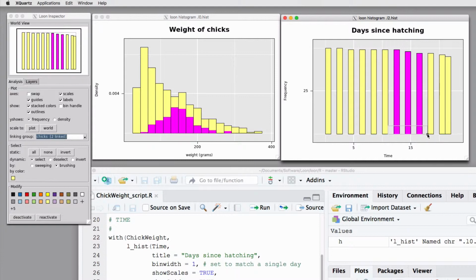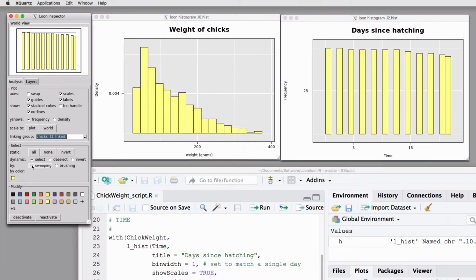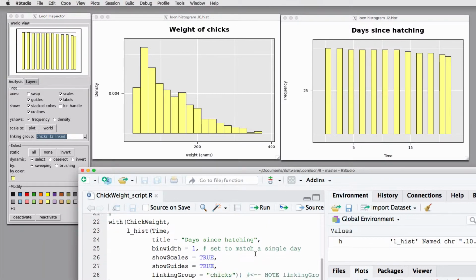But the other thing you notice is that the variation gets larger. So even though we're near the end of the study, we've still got some very small chicks in addition to the very large chicks that we have at the end of the study. Okay, so that's brushing. You can do that with any of the histograms. I'm just going to turn that off. So we're back, and we'll look at the next variable.